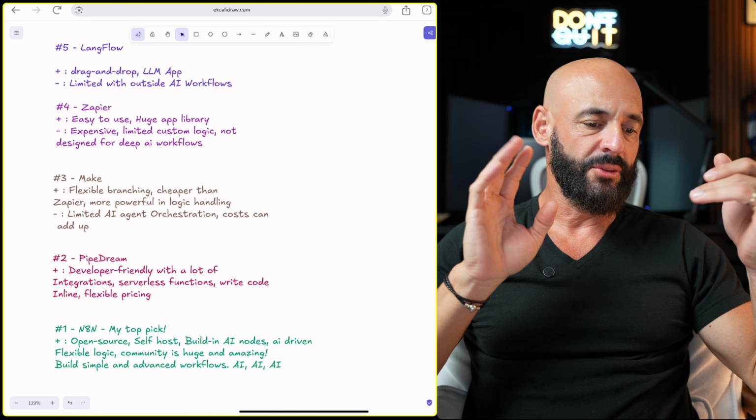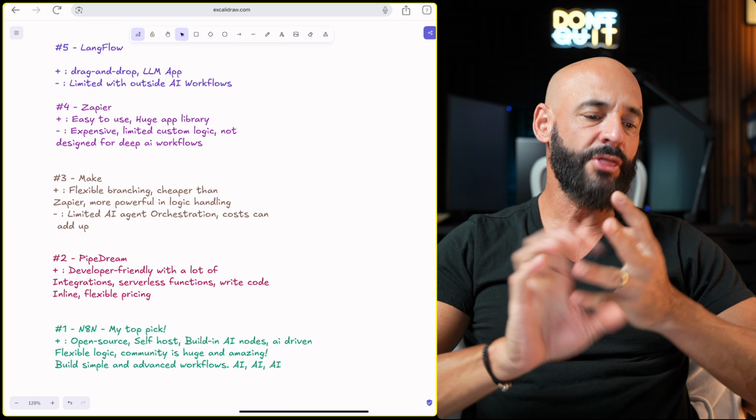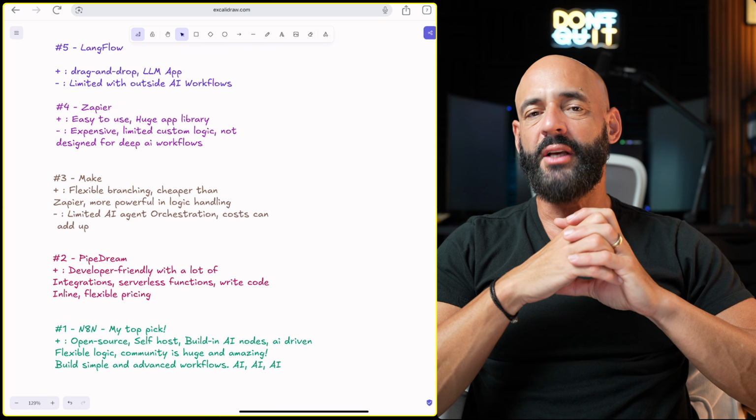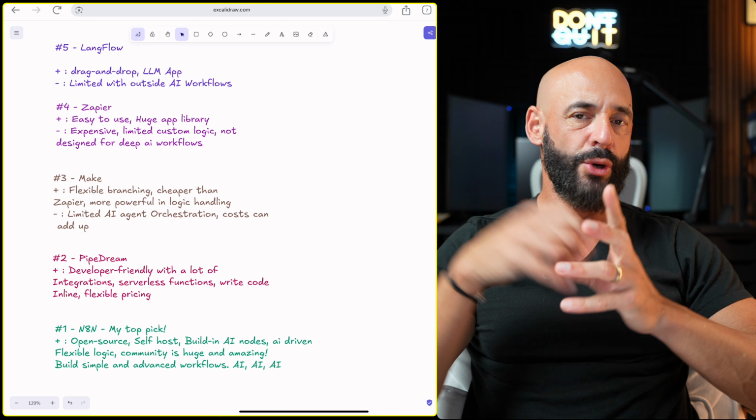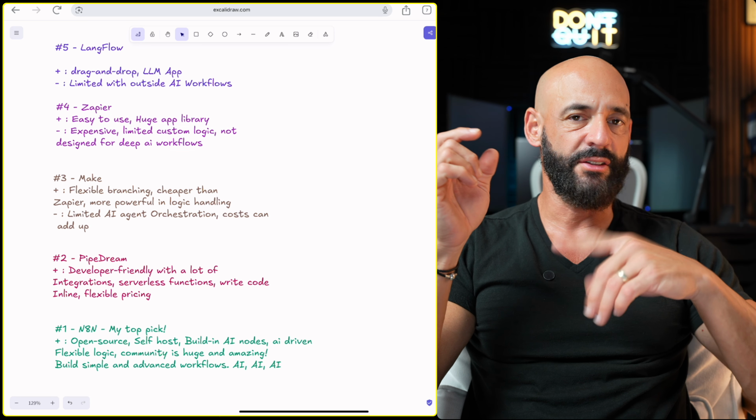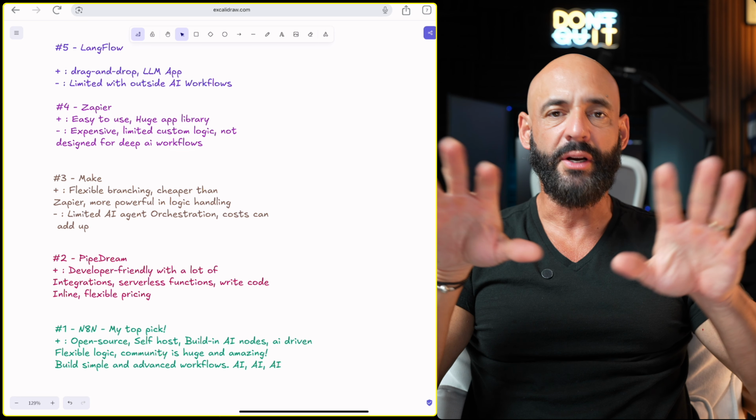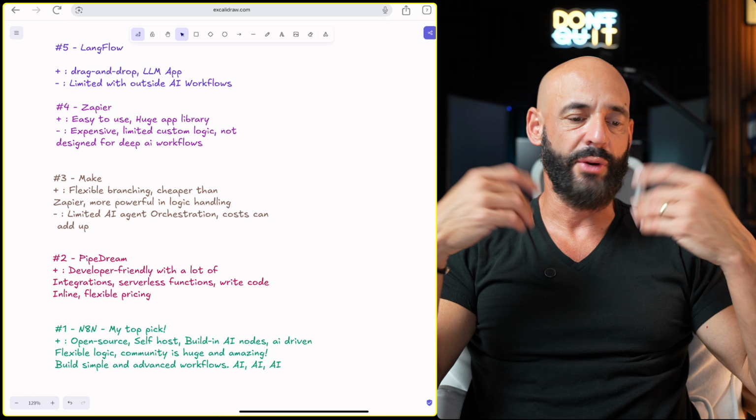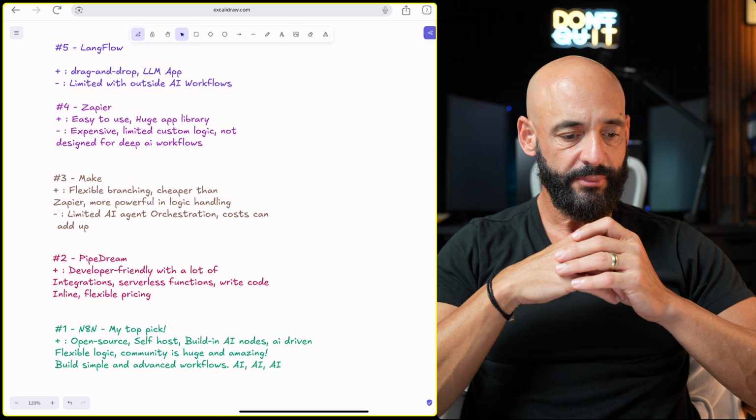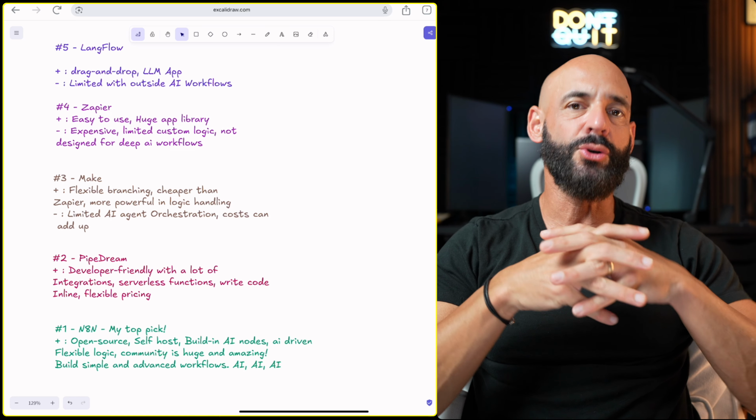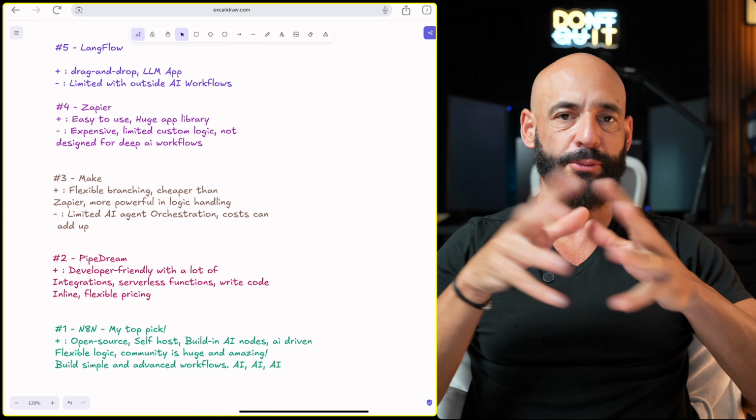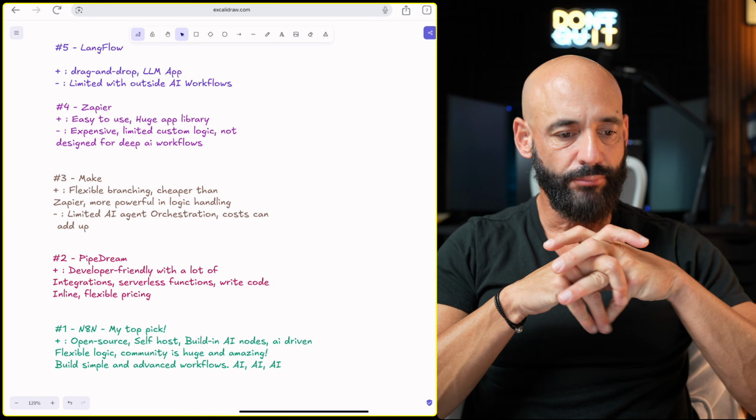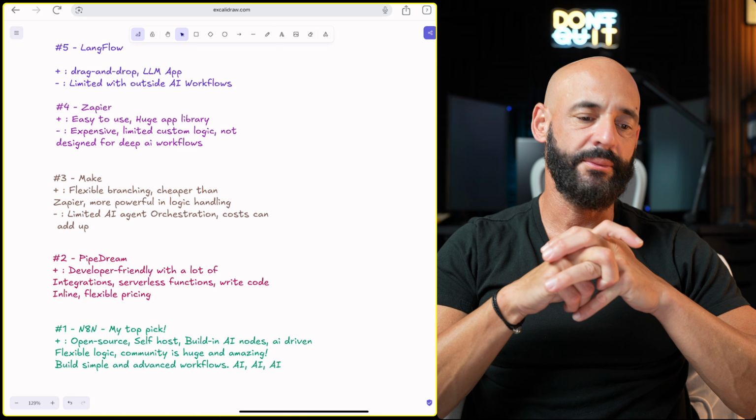Let's make a comparison between the first one and the third one, NA10 and Make. Most of the things that you can do in Make, you can do in NA10, and vice versa. So it doesn't really matter. I personally prefer NA10, but if you want Make, go Make. If you can master that tool and become an expert, you can make money with it. No question.